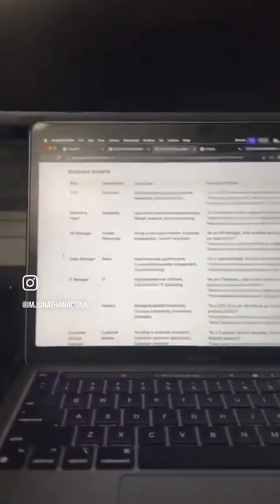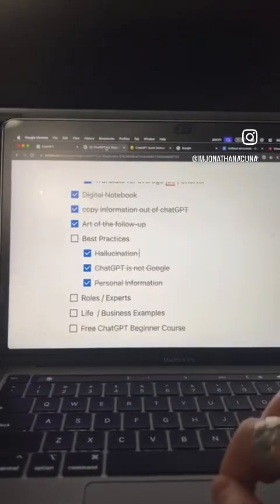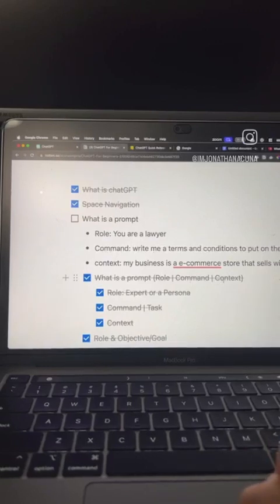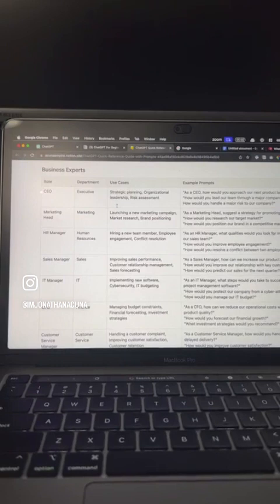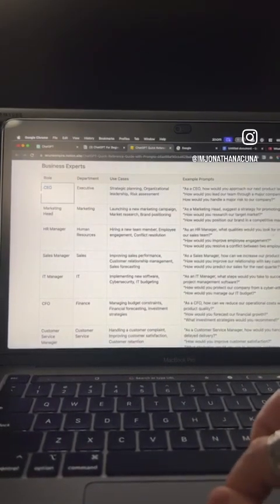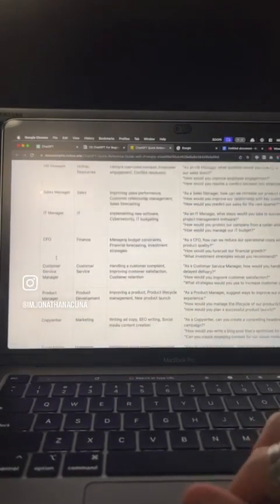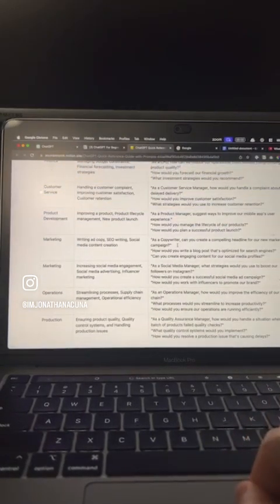ChatGPT can be... remember our format for a prompt is role, command, context. So that role, let's divide it into one of two categories. It could be a business-related role, or it could be, we'll call it, a life-related role. So business is like, hey, I want you to be a CEO, a marketing head, a sales manager, chief financial officer, a copywriter. And then these give you examples of prompts.